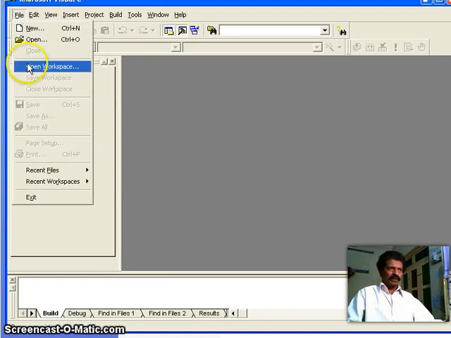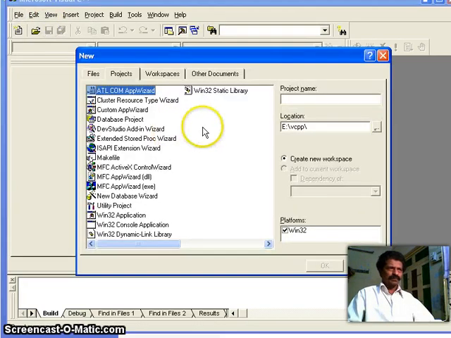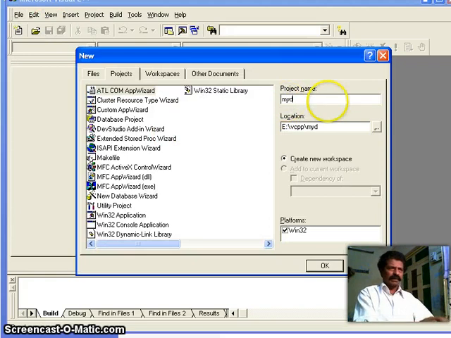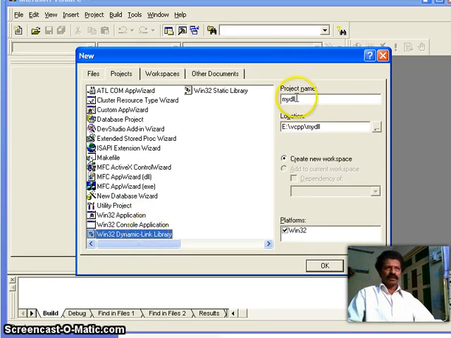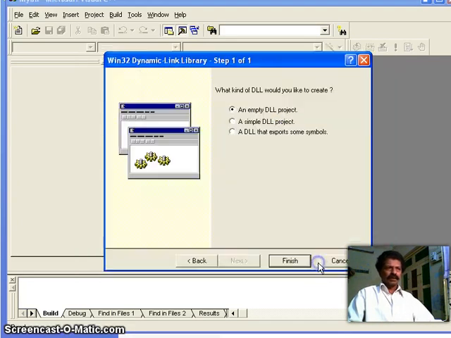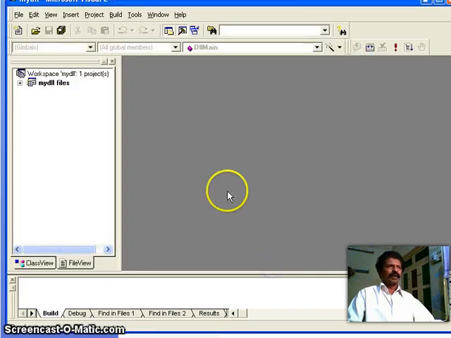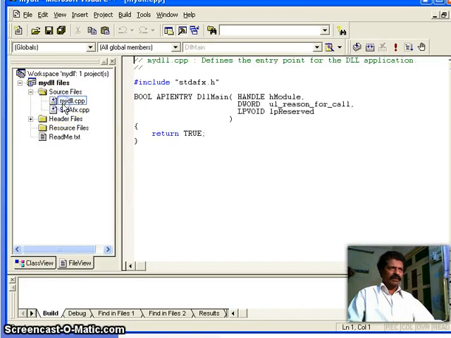Therefore, let us start Visual C++ and select a new project, and the project name I call it myDLL. This time, instead of taking the application wizard, I am taking Win32 Dynamic Link Library. The project name is myDLL. Remember the word, because we will take two files from this. Then select OK. Instead of empty DLL project, simple DLL project, DLL that exports some symbols, we shall take the simple DLL project and select finish. Now in the class view, in the source file, let us take the source file mydll.cpp.